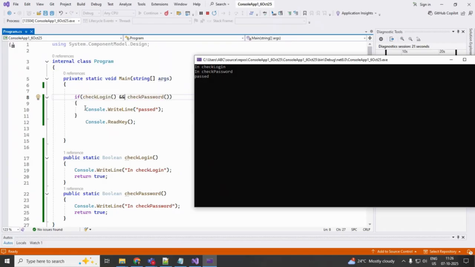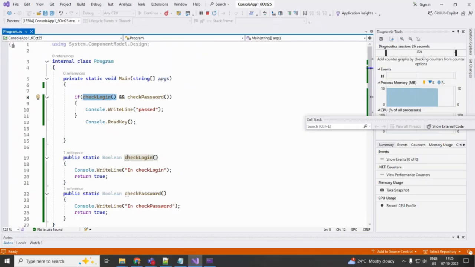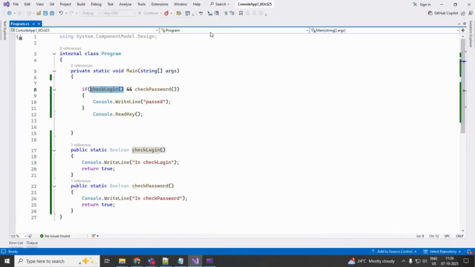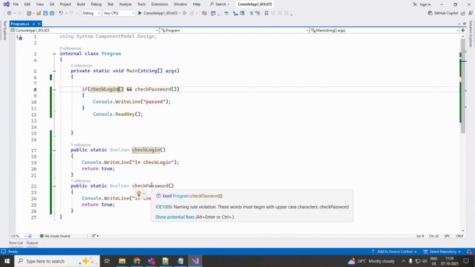No, because I'm calling the function. Function can call the function. So the main function is calling this function. Then it will go here, then it will check this function. Okay, now double and single and it is doing the same thing.